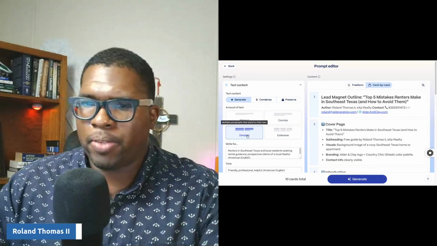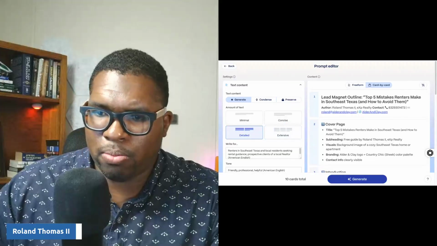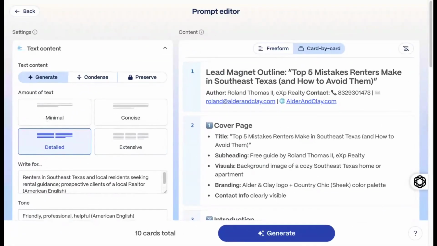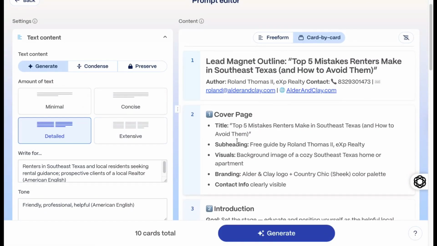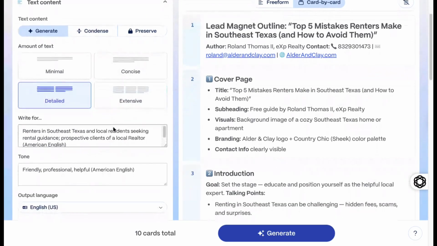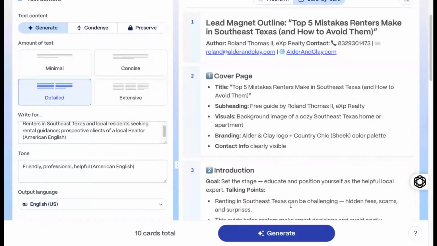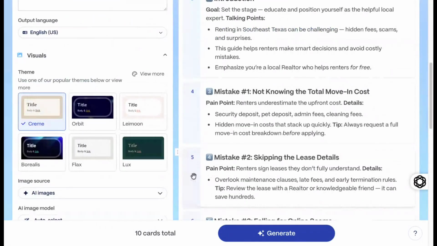So we can do now, this is another one to really pay attention to as well. I'm going to zoom in for you. Do you want a minimal amount of text, concise? This is a lead magnet, which means you want to give them some information, right? We've got detailed, then we've got extensive. I think I'm going to do detailed because I don't know if I want to do extensive. I might compare the two and see what it looks like. So it's going to generate 10 cards.